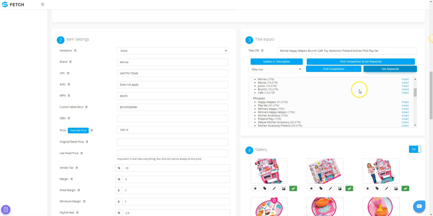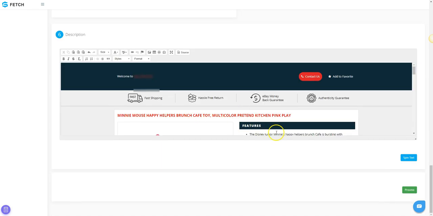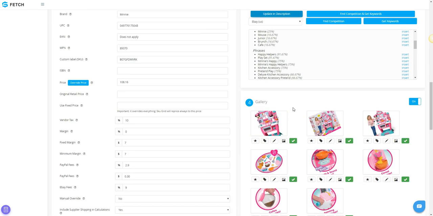If you want to add any of the keywords or keyword phrases to your listing title, you can put your mouse cursor where you want it inserted, then click the Insert link by the keyword or keyword phrase. You can click Update in Description again to update the title in the body of the description.